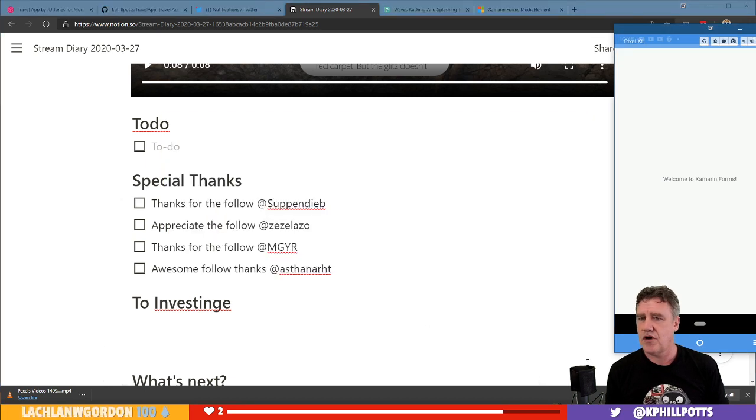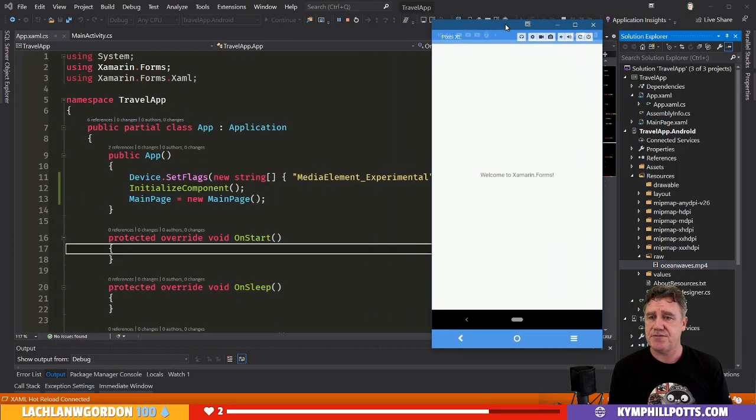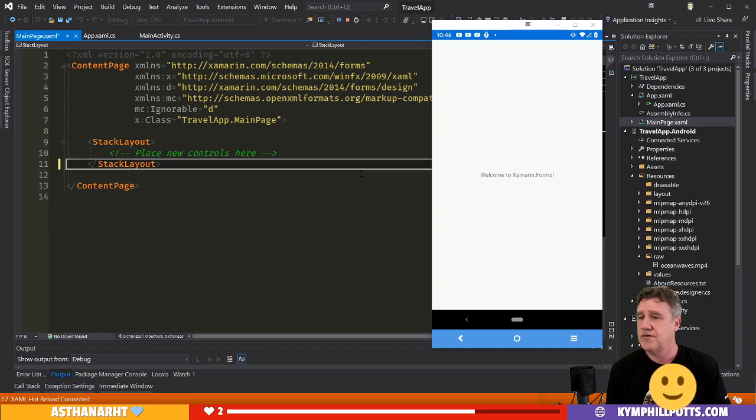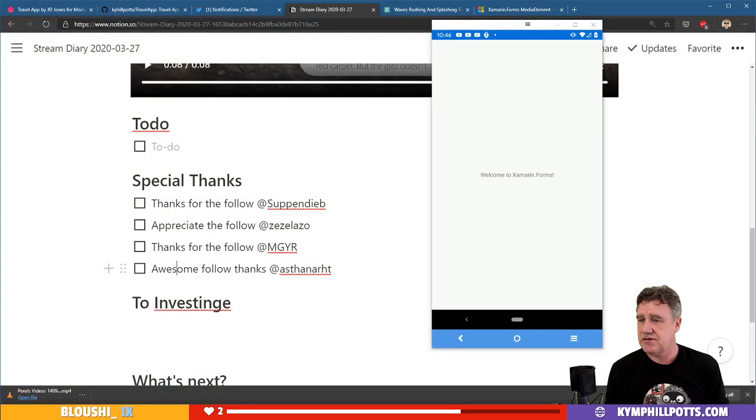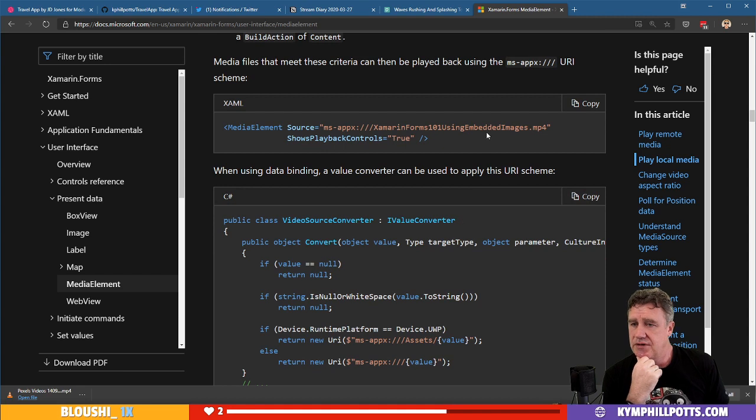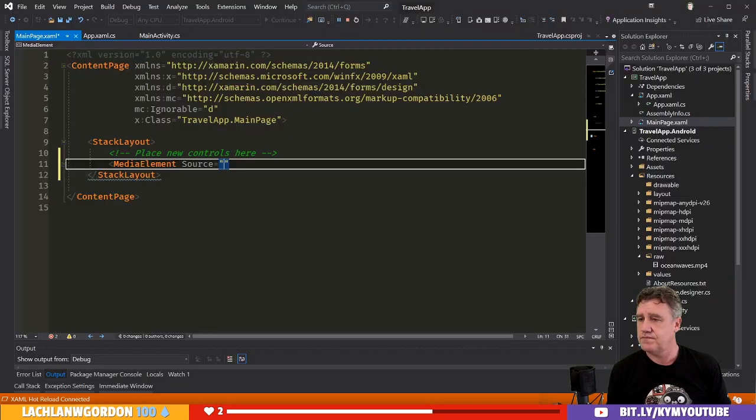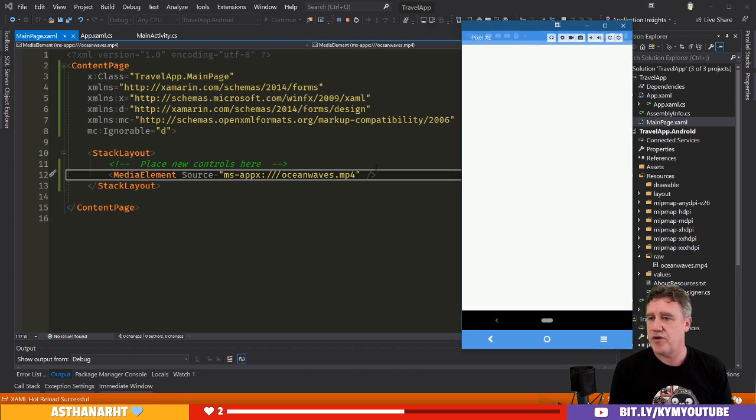All right, cool. So we got our application running, right? So here's my theory. We should be able to come into our main page and add in a media element with a source. We need to work out what the source type is. So let's go back to our docs for a second. Okay, MS AppX, and then the name of the file, which is called oceanwaves.mp4. All right, let's see what's happening here. I got a whole bunch of nothing.